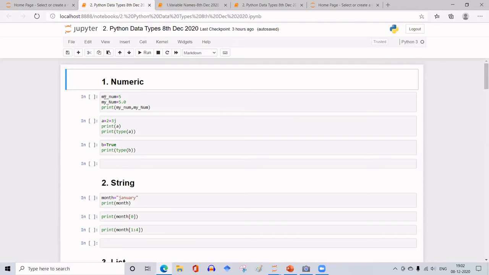So numeric: have a valid variable name, then assign the data. The data may be a numeric value. So 5 is an integer. Then my num, one more variable name with one capital letter here, for that I am assigning a real value. When I execute this, the print statement is printing the integer value first and the real value next.